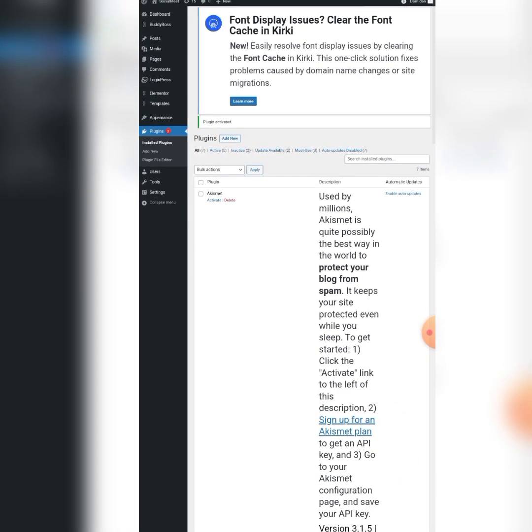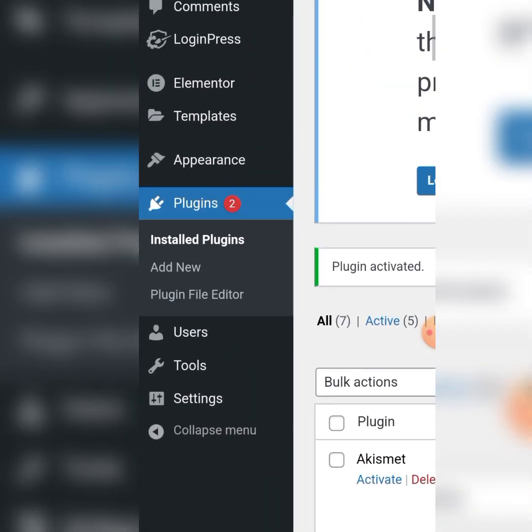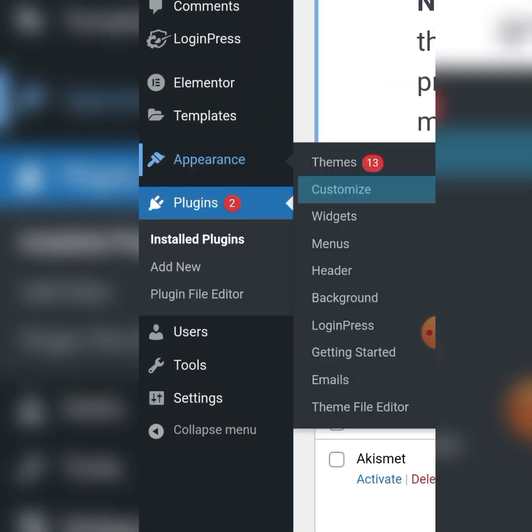So now that I'm done with that, I'm just going to come back to appearance, click on customize. So I want us to be able to customize the login.